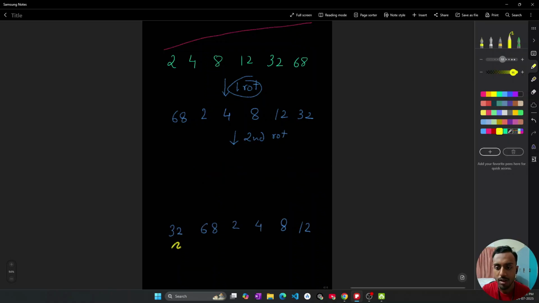See, in this array, as I go from the 0th index to n minus 1, this is index 0, index 1, index 2, index 3, index 4, and index 5, which is n minus 1. As I go from 0 to n minus 1, the sequence first increases. From 32, it increases to 68. But from 68, it's decreasing. Again, from 2, it's increasing to 4. Then from 4, it's increasing to 8, and from 8, it's increasing to 12.